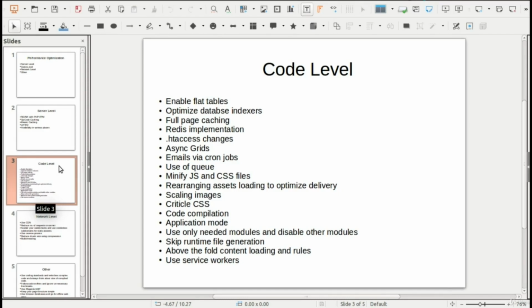Or whenever you're going to create a module, you can create your custom indexes as well, so that the data can be retrieved very fast from the database.